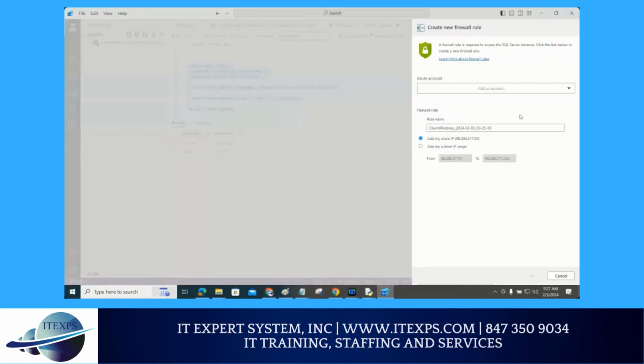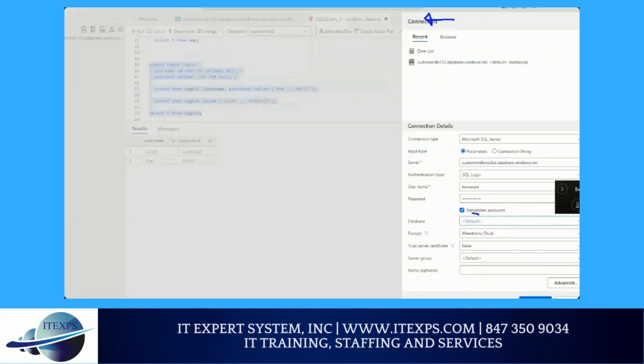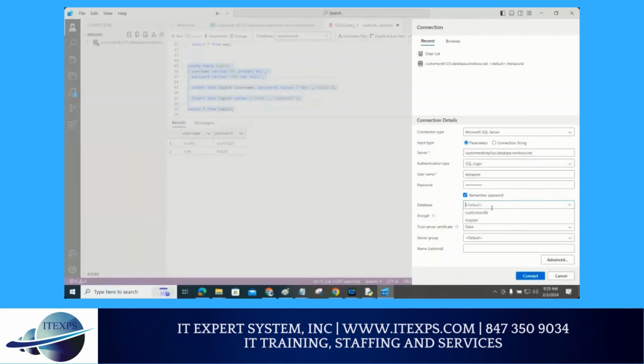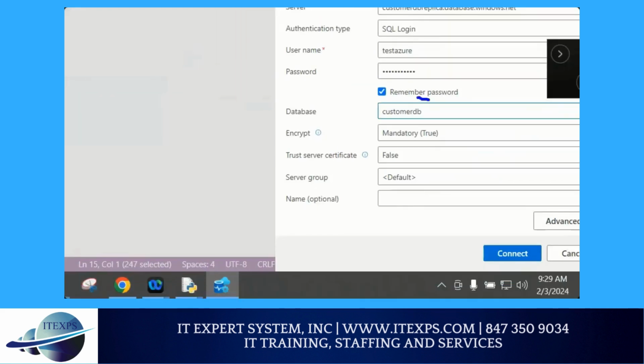So now you can go a little bit back. There is a back arrow. You click on your database and you will see both databases right there. So I can click on customer DB. Click on customer. And now connect.